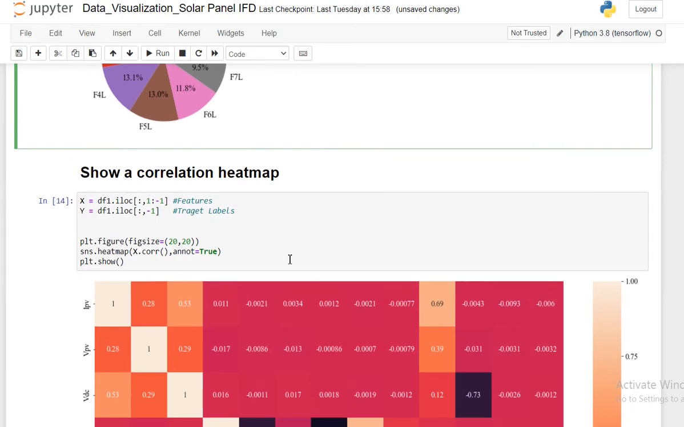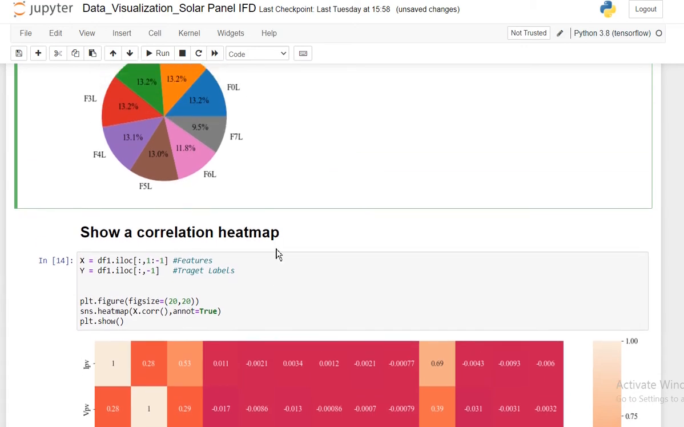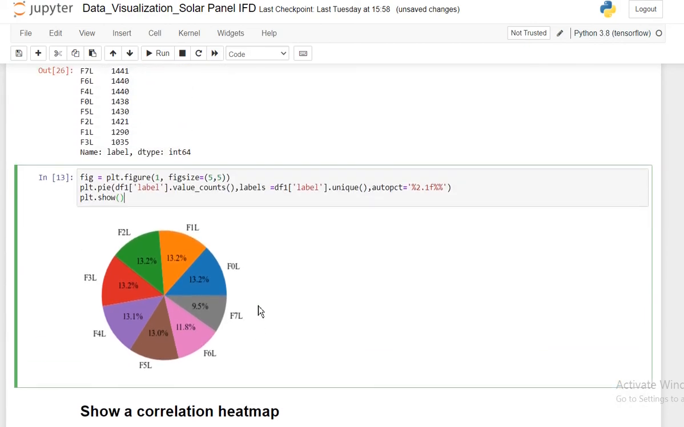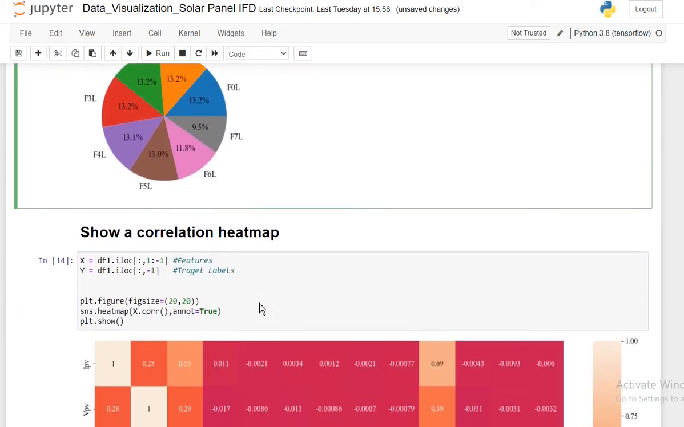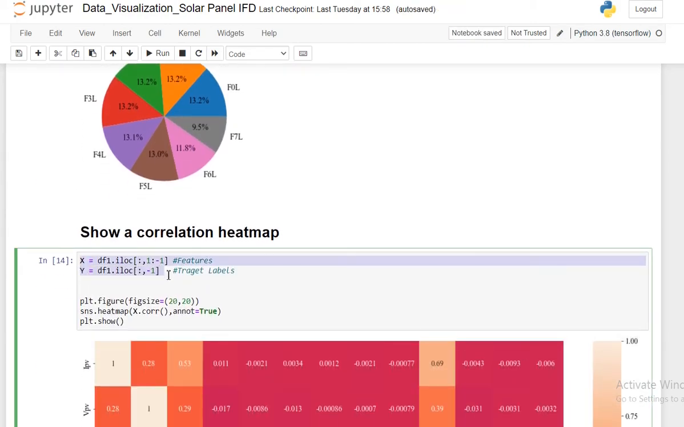The next step, I'm going to show the correlation data. As we know, here we are doing a classification task, so our target variable is a categorical one.